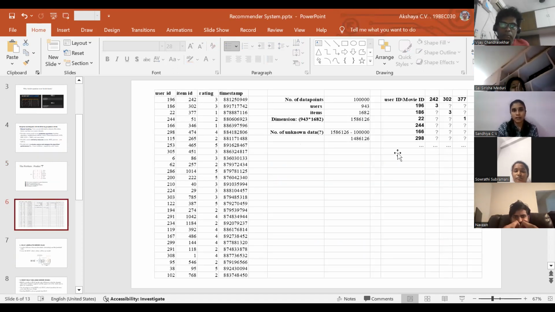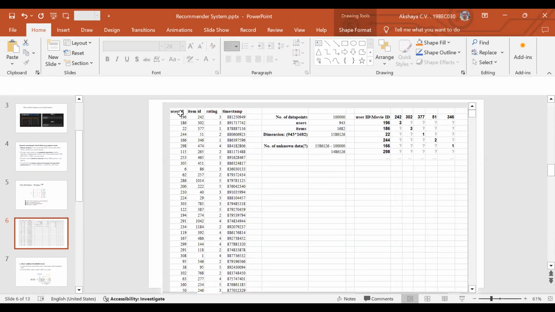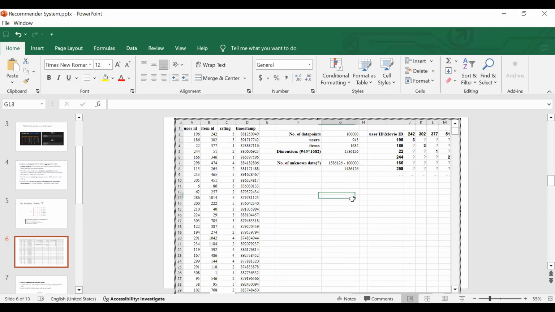This is our matrix. This one is the data set we are working on, which has the user ID, the item, here a movie ID, and then the user's rating for the particular movie. And if you see the data points, the number of unique users in this column is 943, and the number of unique movies in this column is 1682. So we will get a matrix whose dimension is 943 by 1682, about 15,86,126 entries. But the data available here is 100,000. So the matrix is a sparse matrix.